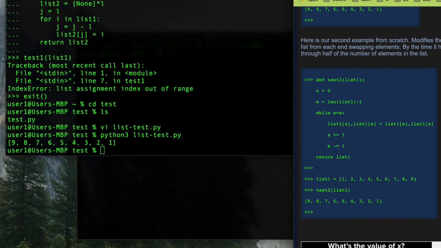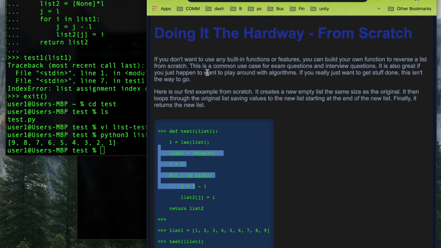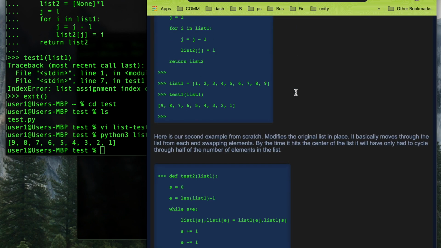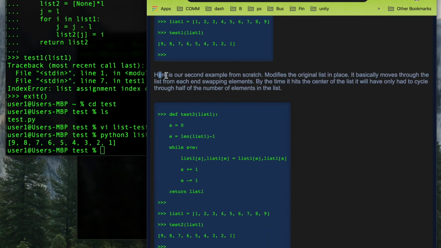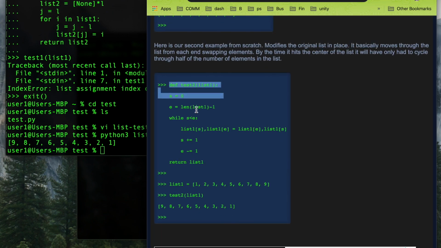let's do another example. So let's move this over, and actually I'm not sure if this window was out of the way while I was reading through this, but anyways, here's our second example from scratch. Modifies the original list in place. It basically moves through the list from each end, swapping elements. By the time it hits the center of the list, it will only have had to cycle through half the number of elements in the list. So, yeah, this is another approach to the same problem, just a different algorithm.